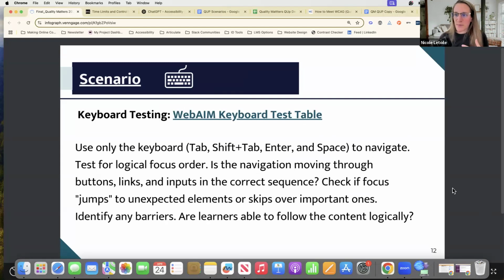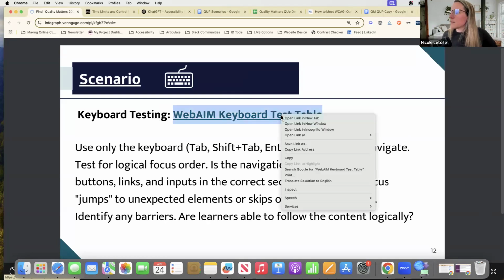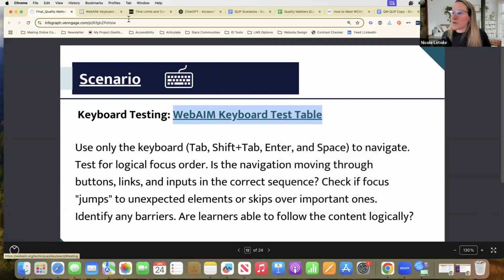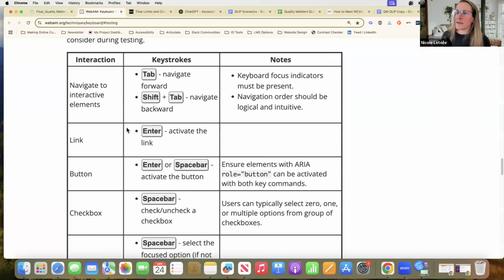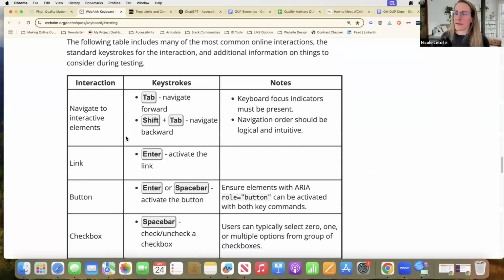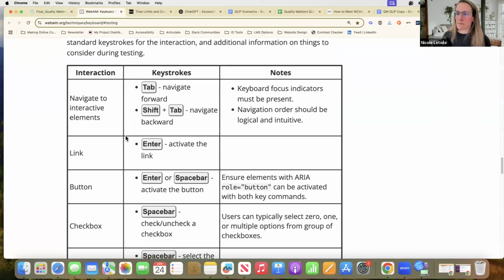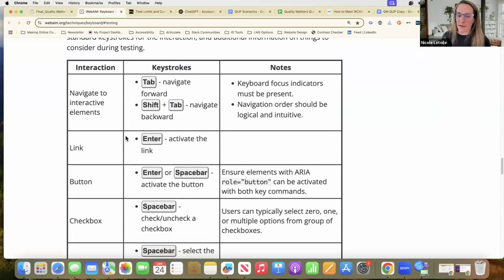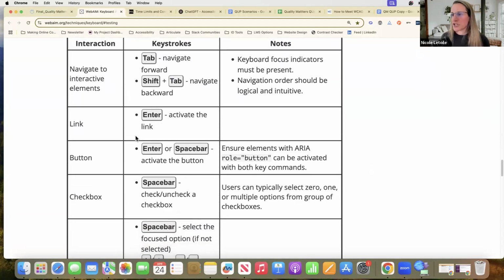So keyboard testing, we did that one. If you'd like to give it a try yourself, I think that'd be a really great way to practice. And this link here will take you to, let me open that up, WebAIM keyboard test table. So if you select the link on slide 12, WebAIM keyboard test table, there is a quick table to take a look at for interaction, keystrokes, and notes, and how to navigate back and forth. So this is your cheat sheet.